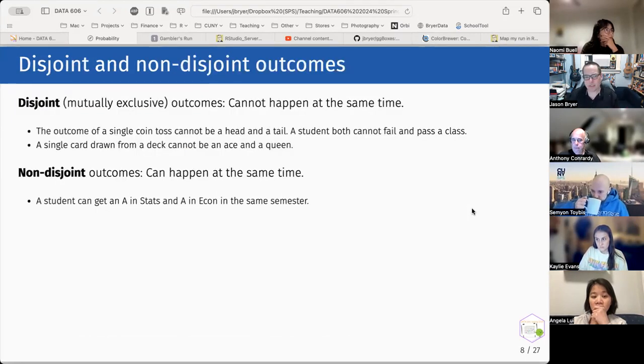A couple other definitions. We could have disjoint or non-disjoint outcomes. Disjoint means they're mutually exclusive, right? So they can't happen at the same time. You can't have both heads and tails. Theoretically, maybe the coin can land on its edge, but I'm going to assume that's not possible. When we draw a card from a deck of cards, we can't have an ace and a queen, right? Now, non-disjoint are things like I can get a heart and a king, right? It could be the same card. You can get an A in stats, and you can get an A in 607, right? Those are not disjoint because both could happen at the same time.